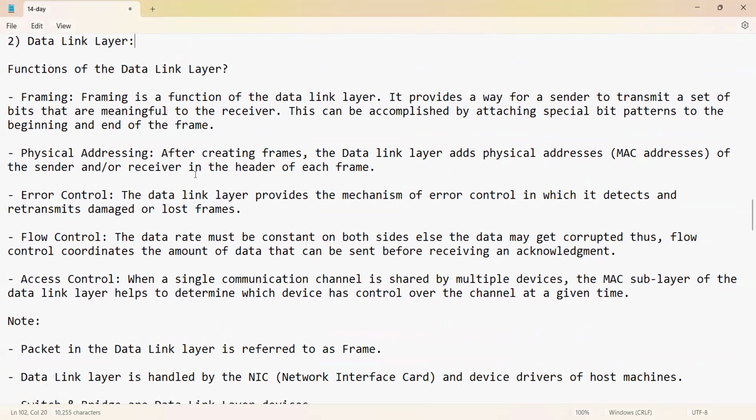Physical address means MAC address, not IP address. So in creating frames, the data link layer adds physical addresses, the MAC addresses of the sender and receiver, in the header of each frame.